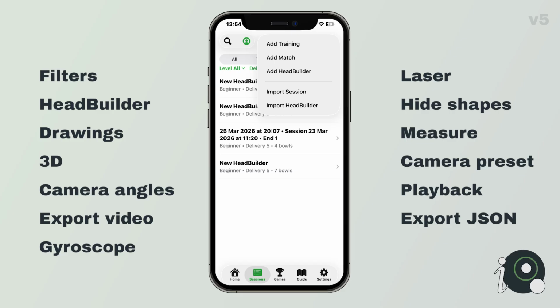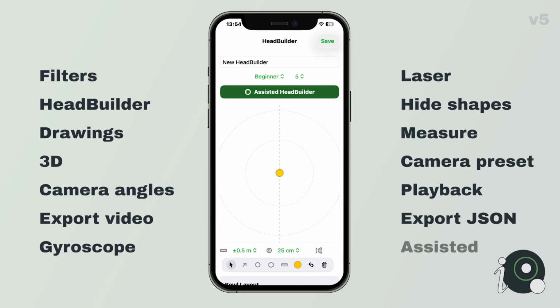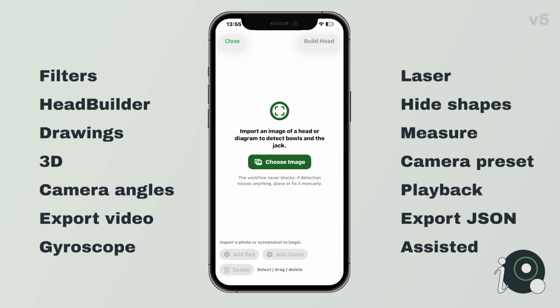I'm just going to go back into add a head builder again. You can see that there's an option for assisted head builder. This is intended as choosing images. You might have an aerial view of the head that you want to use as a reference point, so it allows you to start to make the head from another insight. I've actually made one out of a PowerPoint, a diagram, which I'll show you now, that you can then use to build the head. You choose the image and it would then build the head for you.